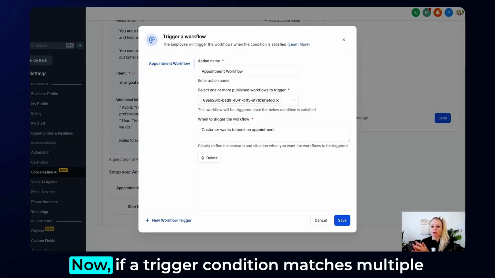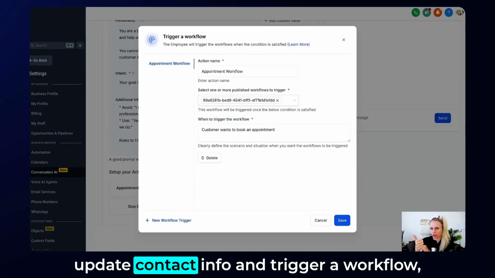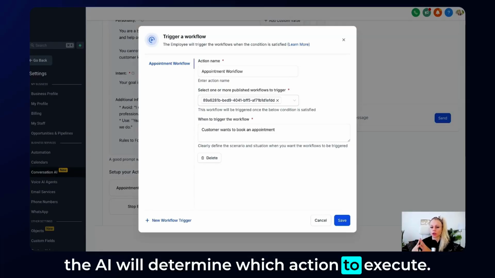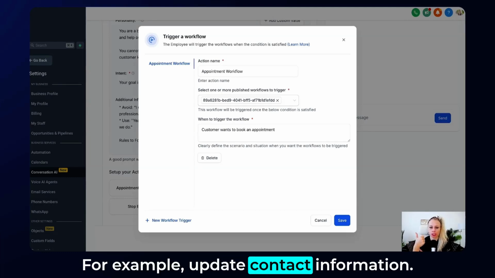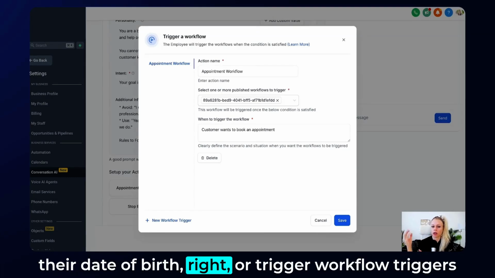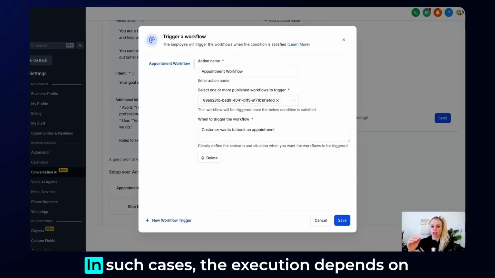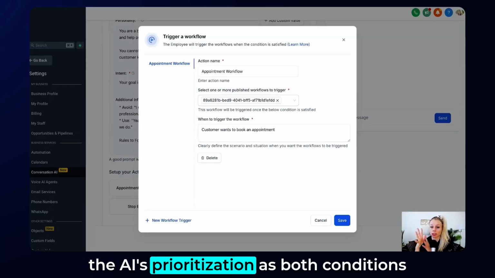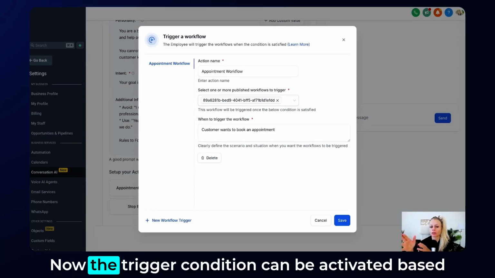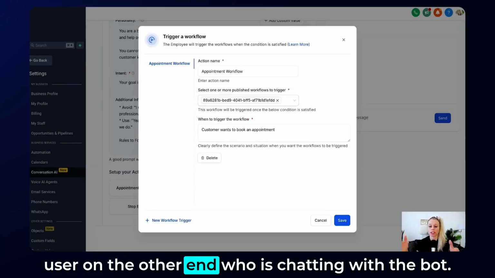Now, if a trigger condition matches multiple conditions simultaneously, for example, update contact info and trigger a workflow, the AI will determine which action to execute. For example, update contact information updates the date of birth when the user provides their date of birth, right? Or trigger a workflow triggers a workflow when the user provides their date of birth. In such cases, the execution depends on the AI's prioritization, as both conditions share the same trigger, if that makes sense. Now, the trigger condition can be activated based on responses from either the bot and as well the user on the other end who is chatting with the bot.